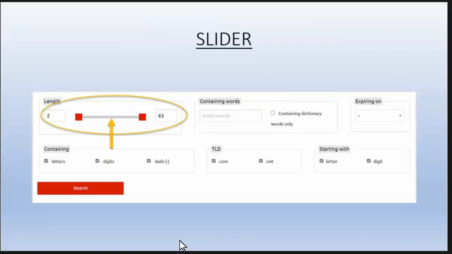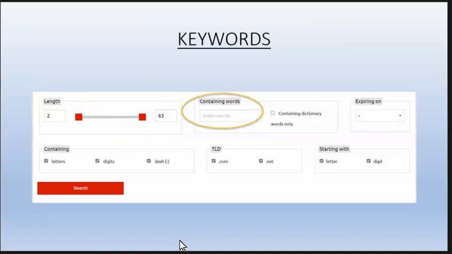Just as the name suggests, length is where you set the minimum and maximum number of characters for your search. You can either use the slider to adjust the minimum and maximum length, or you can enter the minimum and maximum number of characters in their respective boxes. To use the slider, you would simply move the red blocks right or left until the number you want appears in either the minimum or the maximum block.